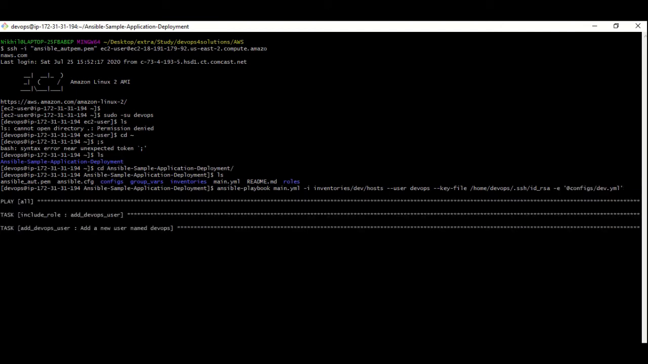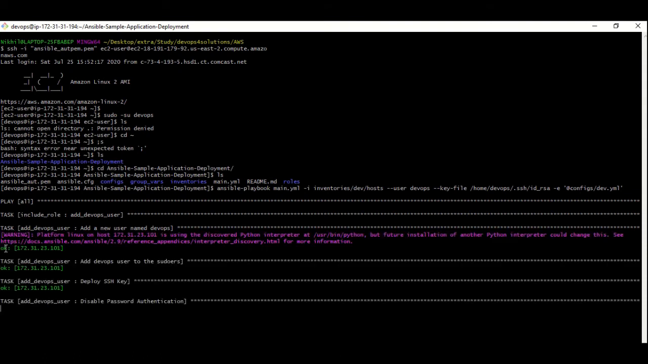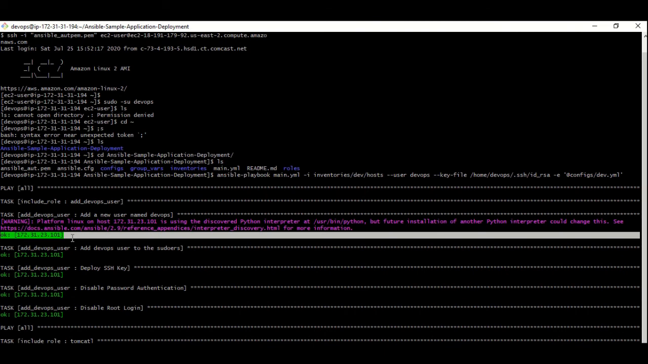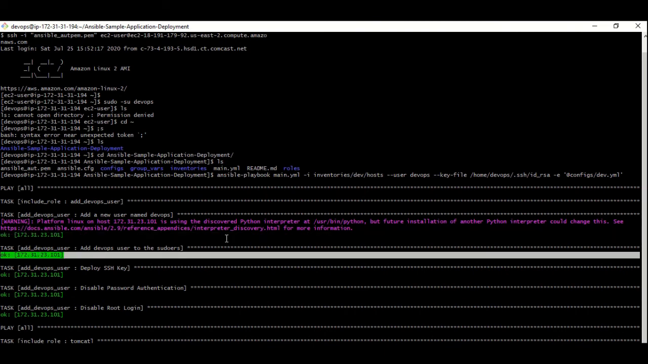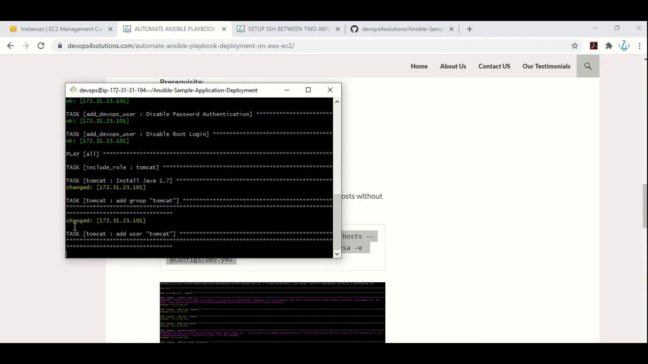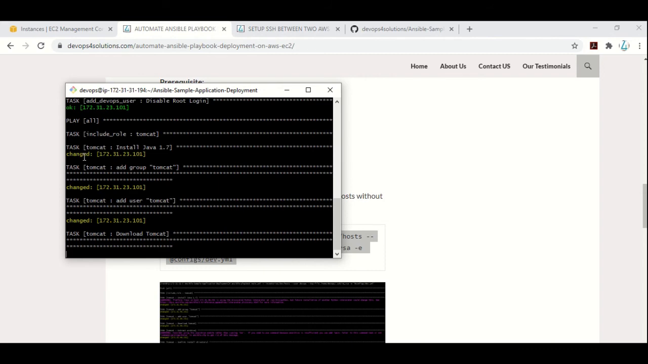So let me just run it. As you can see, this task I already ran, so it says okay because it's already there. I don't need to do anything, right? And now it is installing Java. This will take a little bit of time, but as you can see, here it is changed, so it is doing something.